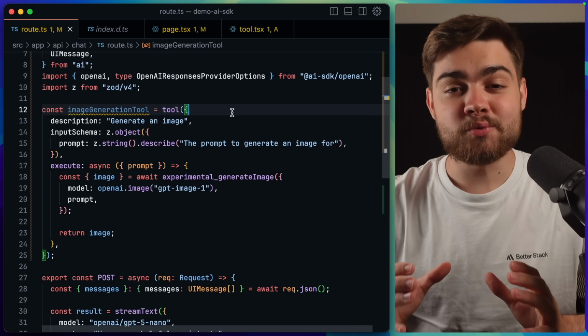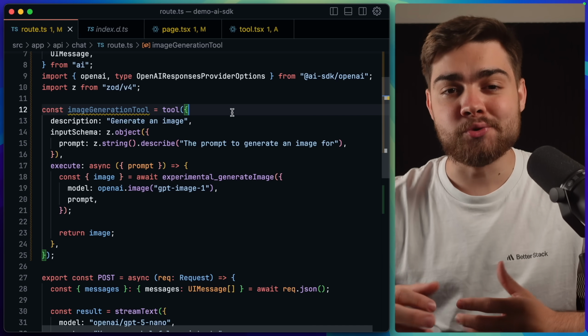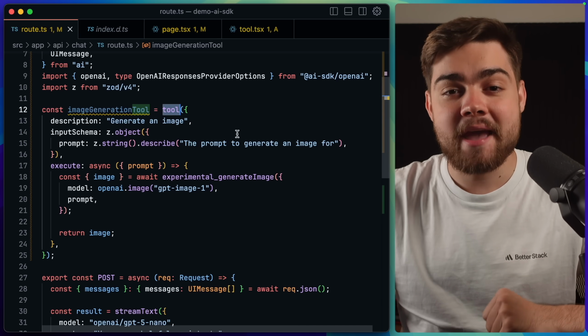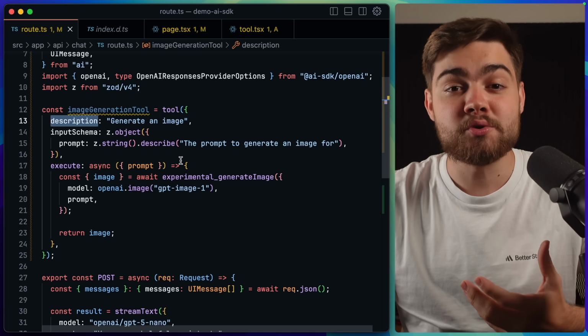The first one I'm going to go through is essentially a manual tool. This is where you control the code of that tool call. In this case, I've set up an image generation tool. We're using the tool function from the AI SDK to make sure that we've got the right options. We pass it a description so the model knows what this tool does.